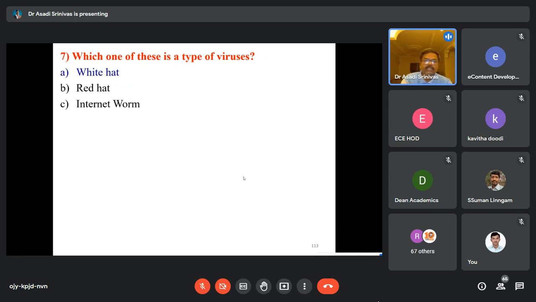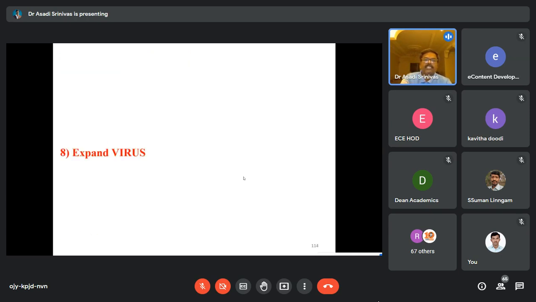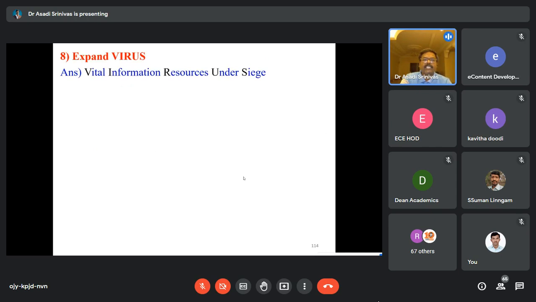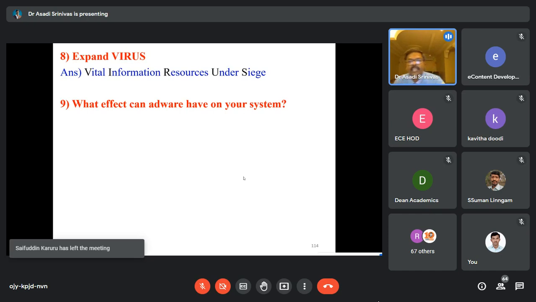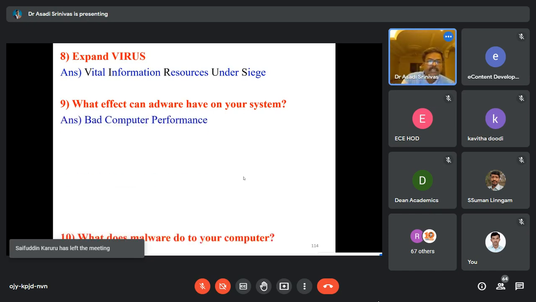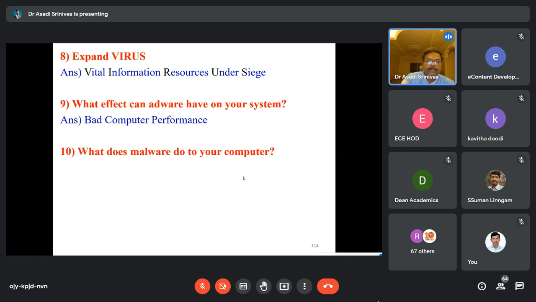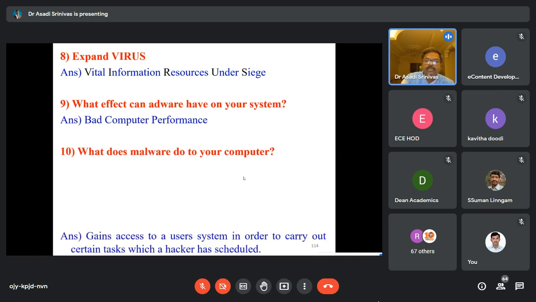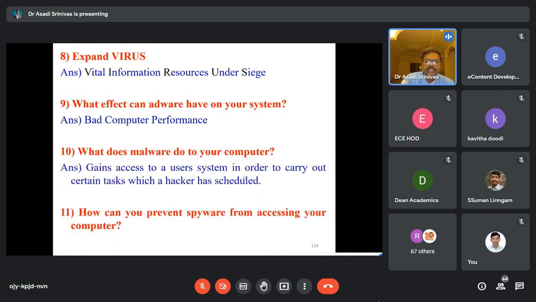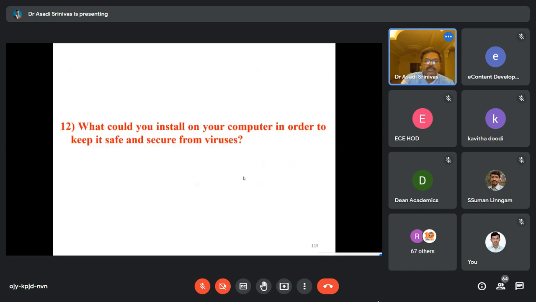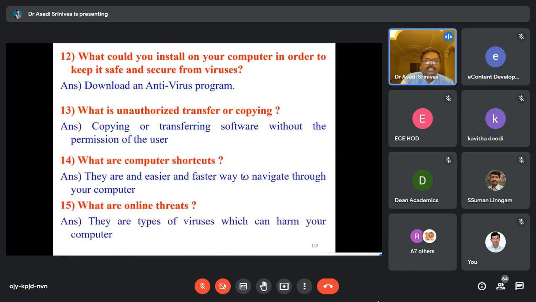I think everybody knows. White hat is a virus. Expand virus: vital information resource under siege. What effect can adware have on your system? See, bad computer performance. What does malware do to your computer? These are some bits related to it, I'm skipping this one.